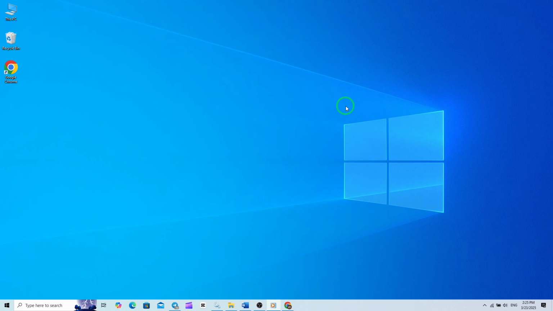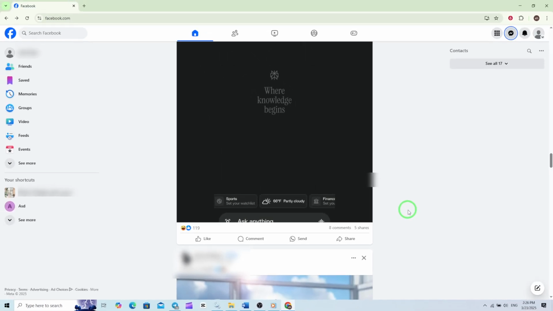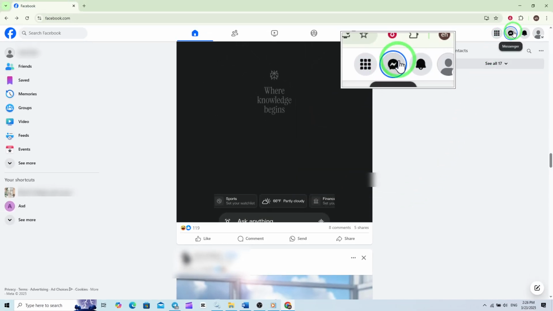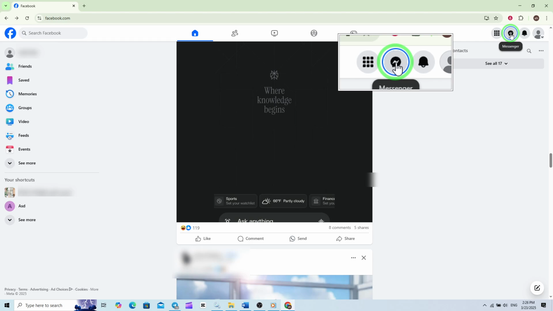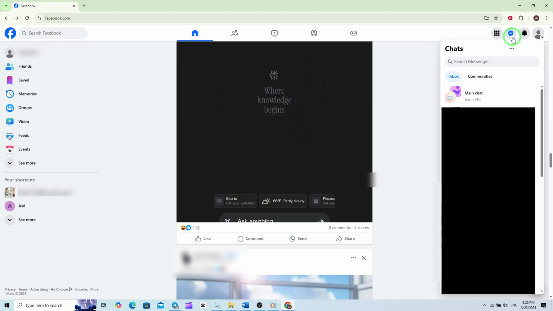First things first, open up your preferred web browser and head over to facebook.com. Once you're on the Facebook homepage, look for the messenger icon. It's usually located in the top right corner of your screen, resembling a speech bubble or chat icon. Give it a click to open up your messages.